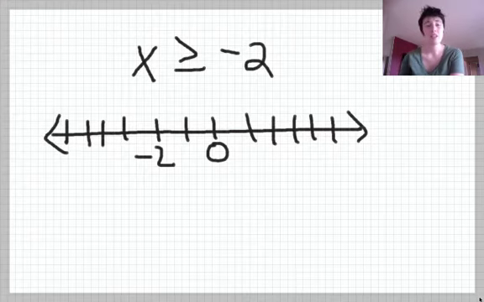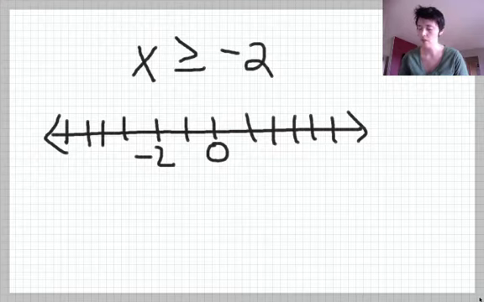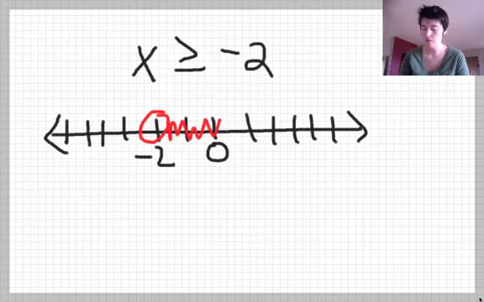And I now know x is greater than -2, so it's bigger numbers like 1, 2, 3, 4, 5, all those kind of numbers. Nothing smaller. So I'm going to circle my boundary, and I'm going to shade all the numbers that are bigger than -2, all of these numbers, going this direction.